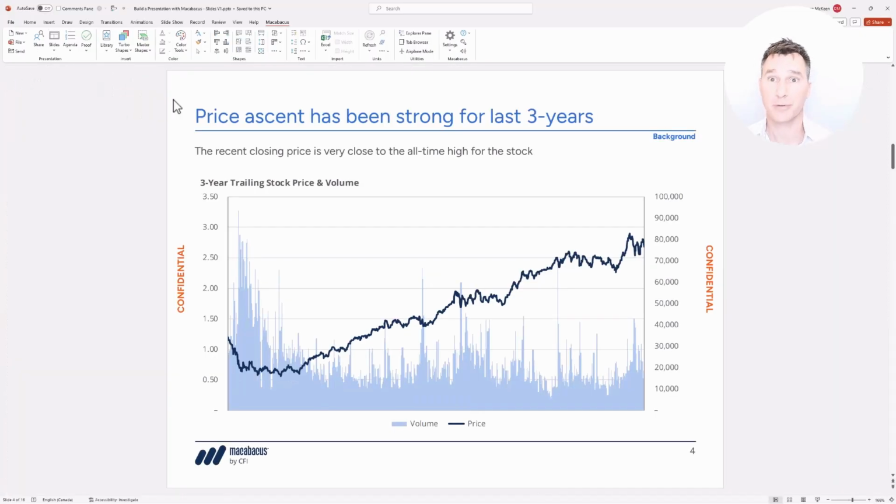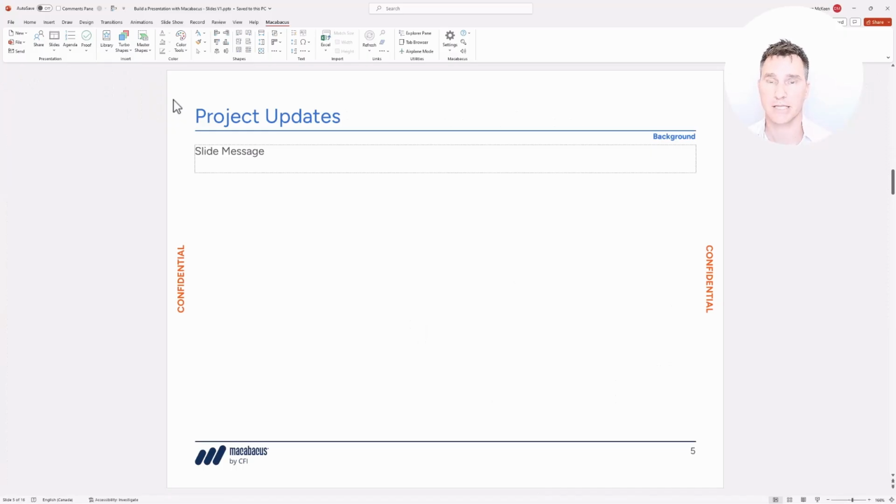Now that we're back in the presentation, let's go ahead to the next slide. And what we want to do is just paste that bullet right into here. Perfect. Now, if we keep pasting those bullets in here, it's going to make for a pretty dull looking slide. Let's see what else we can do. In fact, Macabacus has some turbo shapes. Let's explore those a little bit.